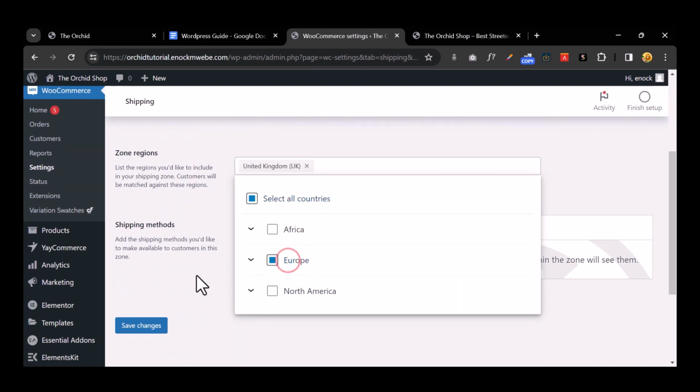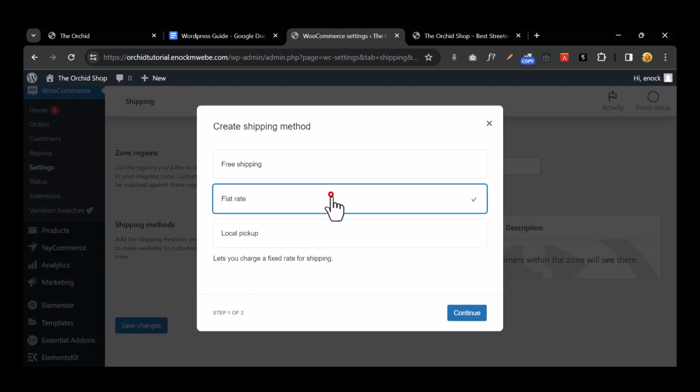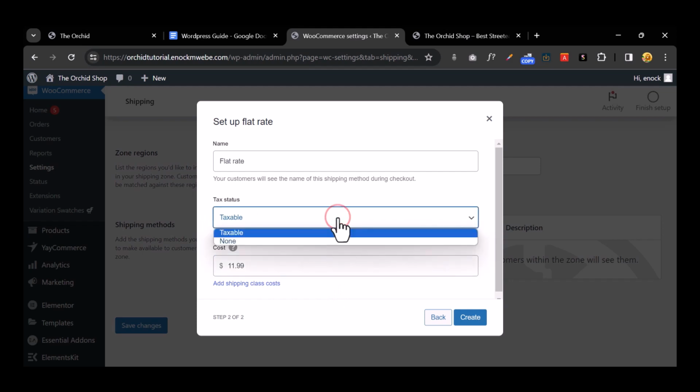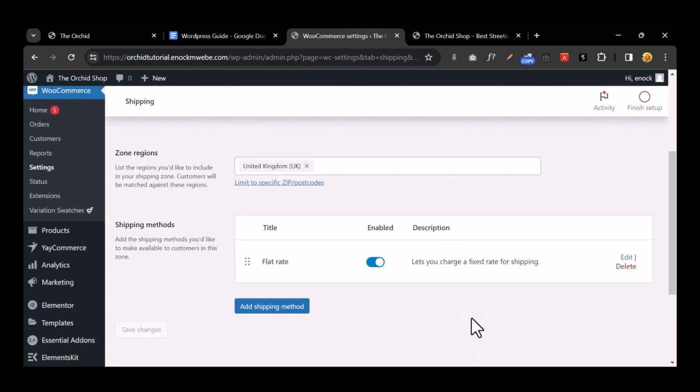Let's say we want to add a shipping method. Maybe you want to charge them a flat rate. So the people living in United Kingdom, how much money are they going to pay for their deliveries? Maybe they're going to pay $11.99. Is this taxable? Maybe it's not, but I'll leave it as taxable. Then I'll click create. So in case we get any customers coming in from the UK, they're going to be paying $11.99 for their shipping.